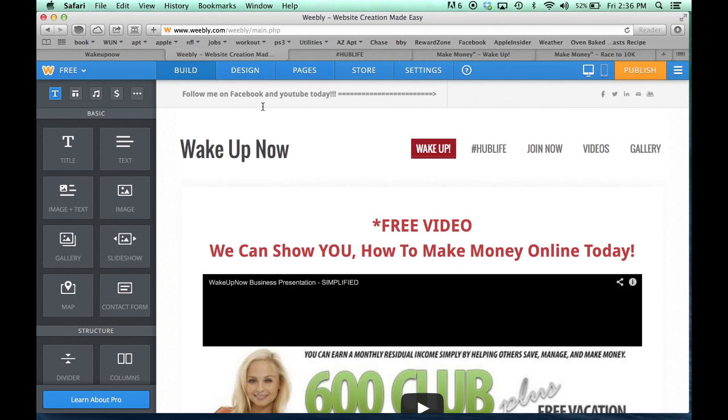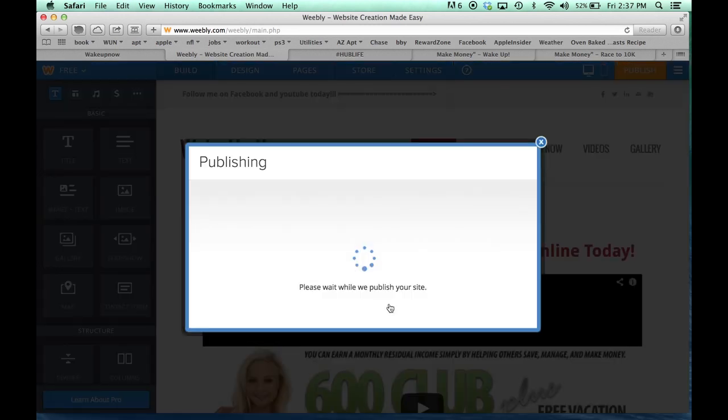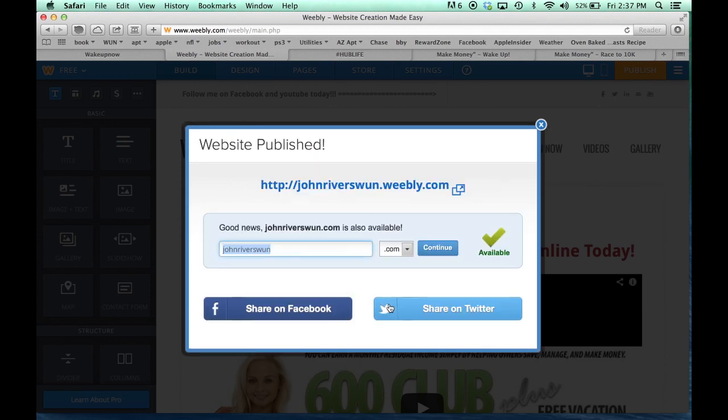So now the last thing you want to do is up at the very top in the orange, click on Publish and categorize your website. You can just hit skip. We don't need to worry about that. And what this is going to do is publish your website and make it a live, functioning website at the link that it shows here, johnrivers1.weebly.com.